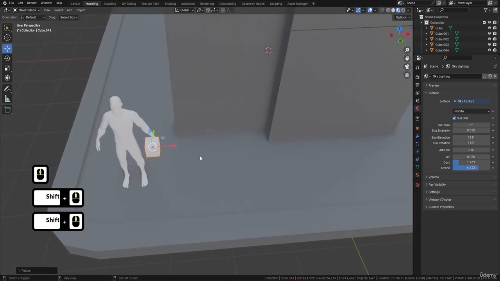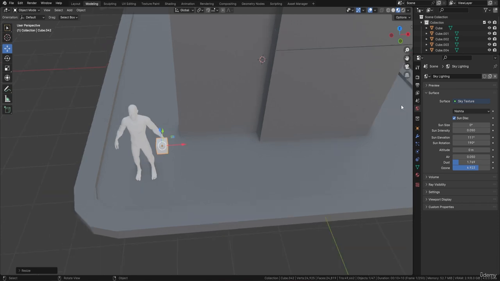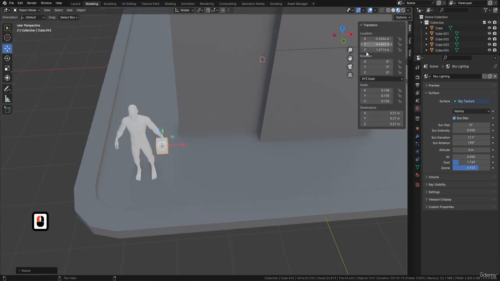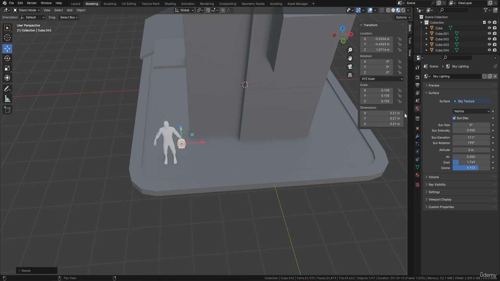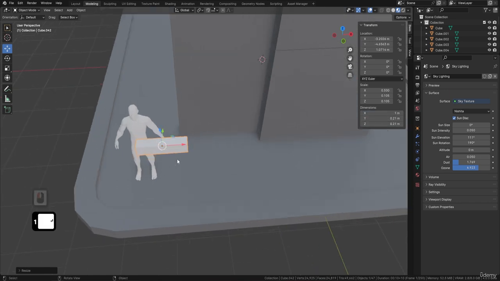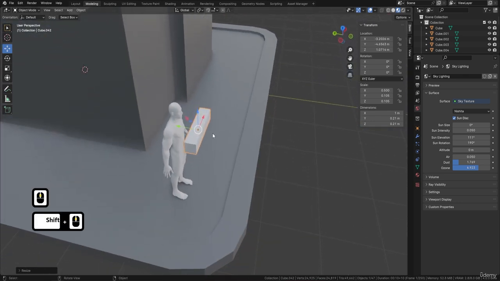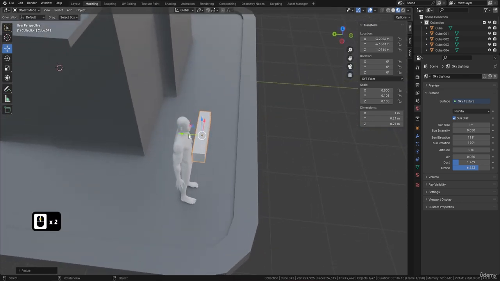So what I'm going to do now is, I want to basically pull this out to be certain sizes. So if I come over here, over the right hand side here, and open this up, you can even open up this panel with the N button, or just click that little arrow over there. And we can see that the dimensions of the X are 0.21 meters. Now, if I pull this out and put it on 1 meter, you can see it pulls it out like so. So I think that we'll pull this out to 1 meter.